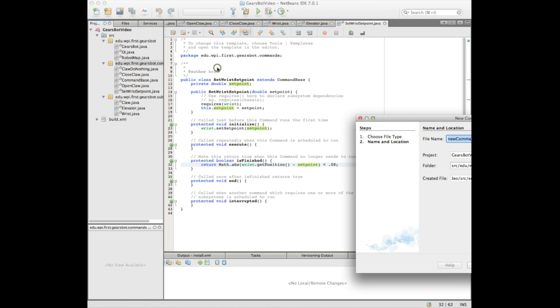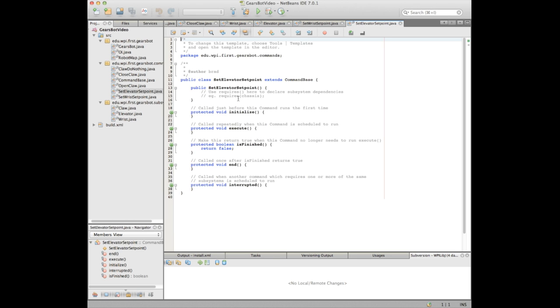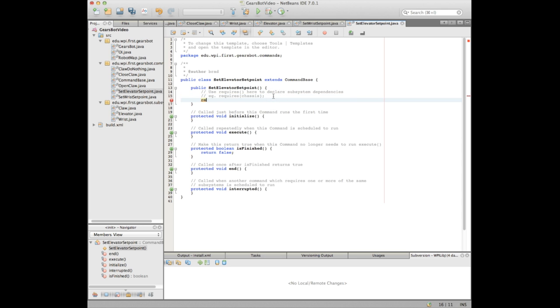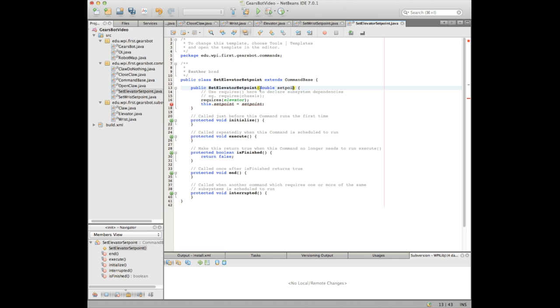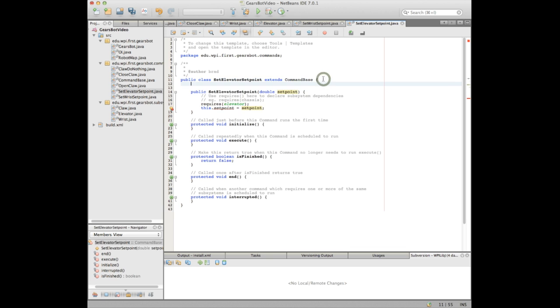So we'll make another command for the elevator. Same thing, that drives it to some set point, and for the elevator, it's called set elevator set point, surprisingly. And again, this is the same song, second verse, we require the elevator because this command uses the elevator. And then we just take the set point value, which will be in a parameter in a second, and we store that away in a member variable in the class, so that whenever the command gets initialized, it can just reset it to that, and it will go to the right place.